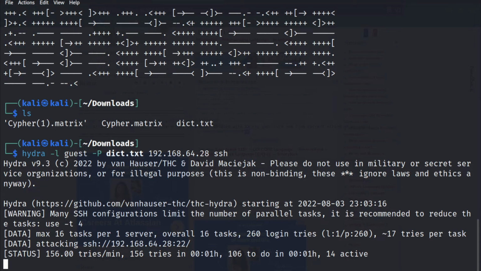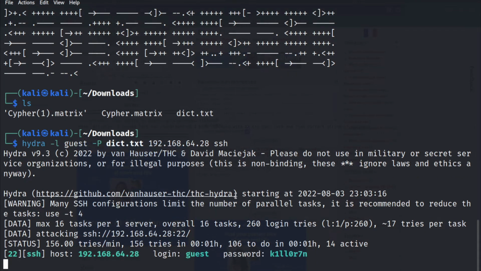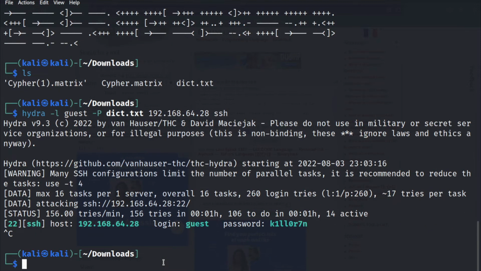So once the scan has been completed and it has successfully brute forced, we can just use the SSH. So here we have found the password. The password is K1LL0R7N for the guest, and we can use the SSH to log in. So we can just say Ctrl+C and exit, and I'm just using SSH.